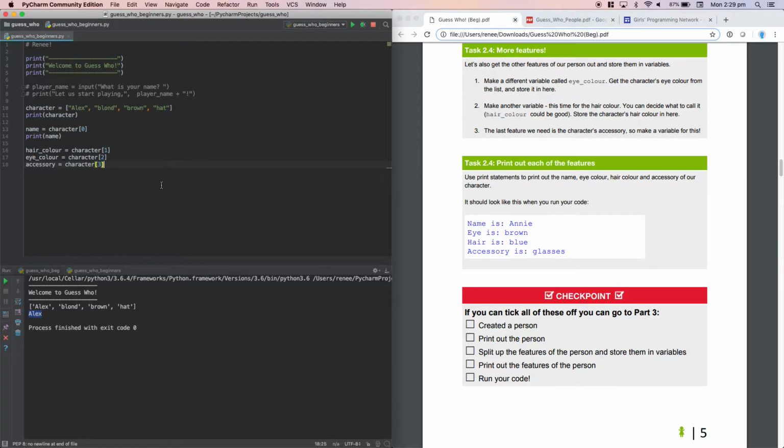Now we want to print them out. So we're going to have print name is name, print eyes are eye color, print hair is hair color, print accessory. Great. So printing out each thing.